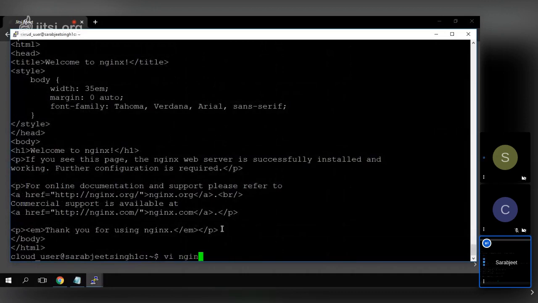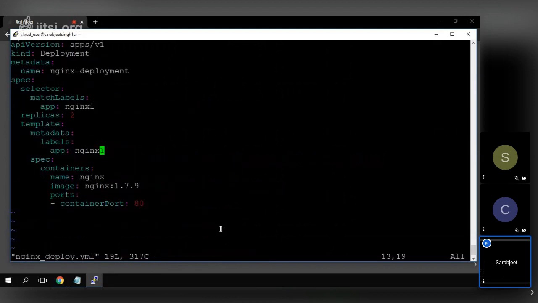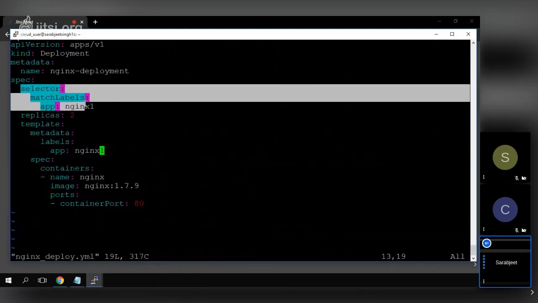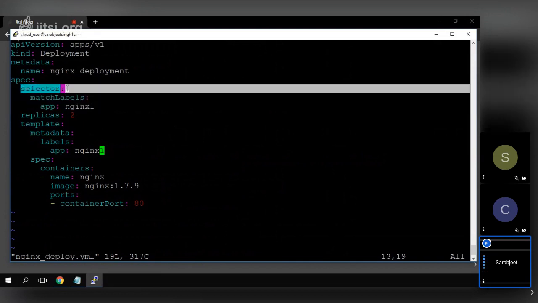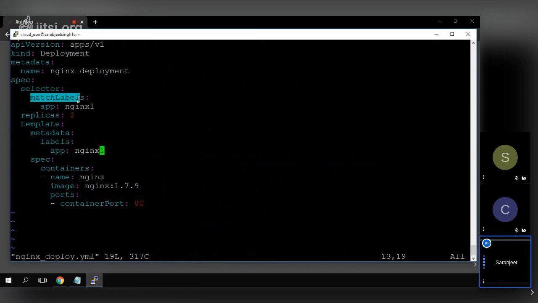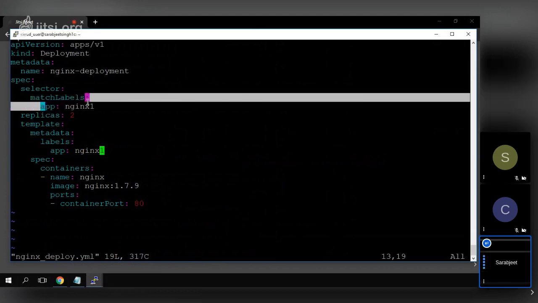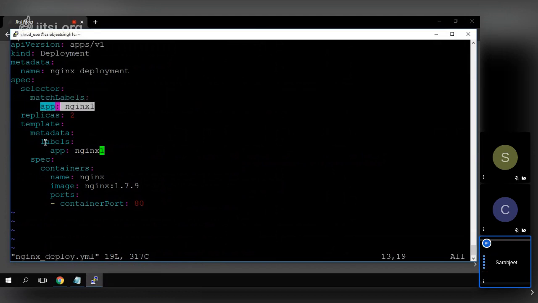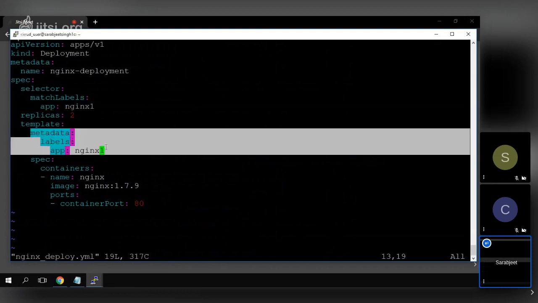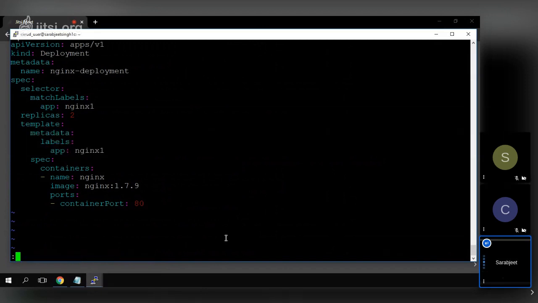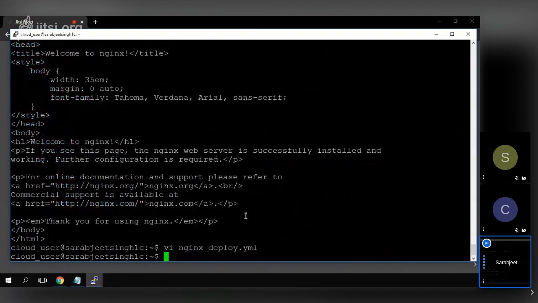So let me open that deployment file once again. So here match labels. These things you have to remember, like how to give the selector. Under selector we have to write match labels, and this is the label, app has an nginx one, and this label must match with this template label. Okay, then only it will work, otherwise not. So this is the whole thing.